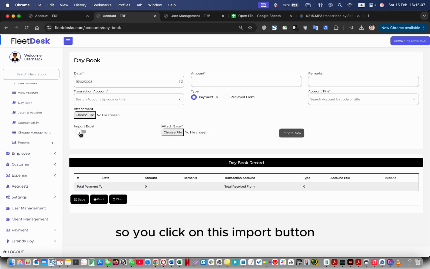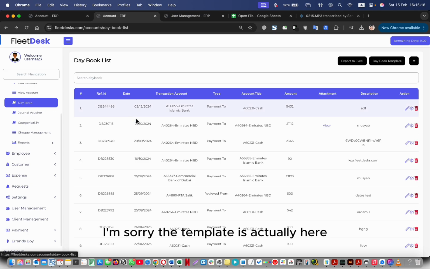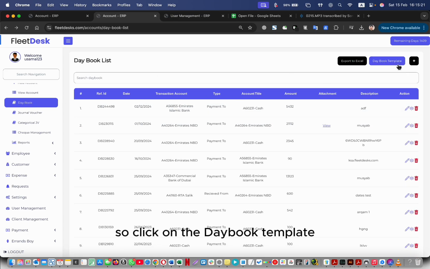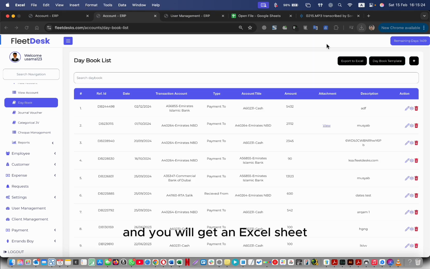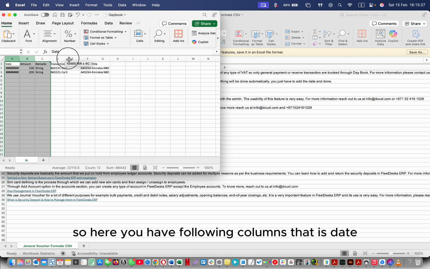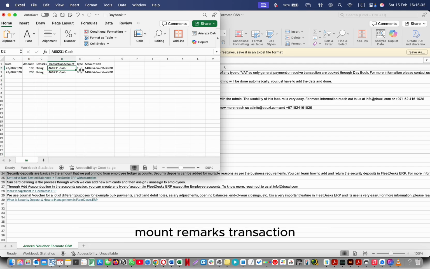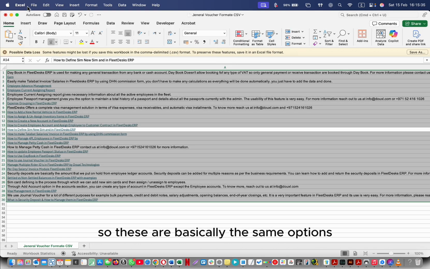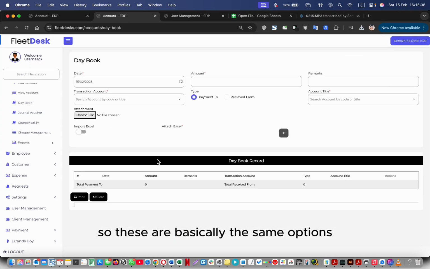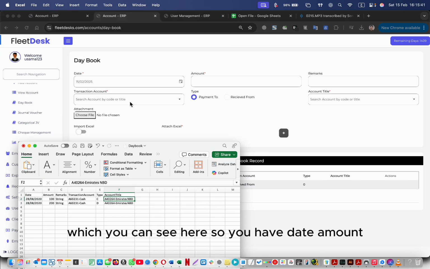So you click on this import button, and then you have an option to download the template. The template is actually here in the Daybook list. Click on the Daybook template and you will get an Excel sheet. Here you have the following columns: date, amount, remarks, transaction account, type, and account title. These are basically the same options which you can see here.